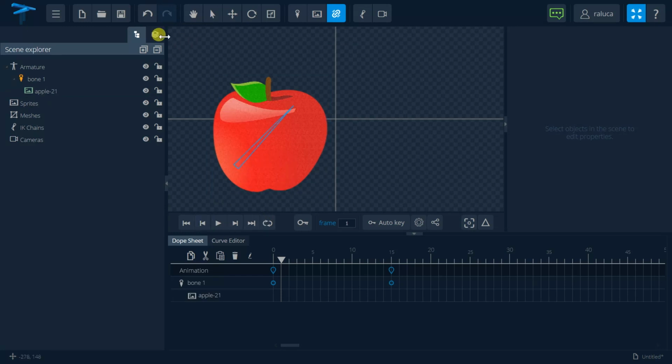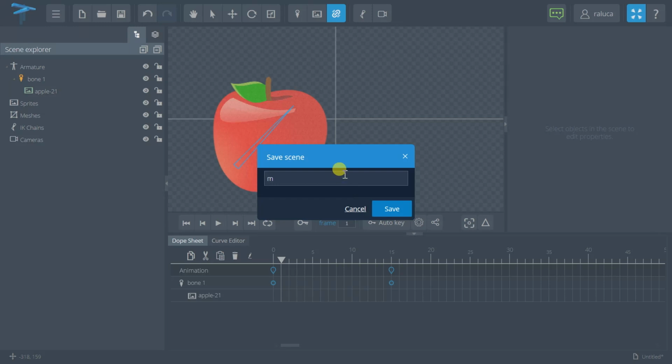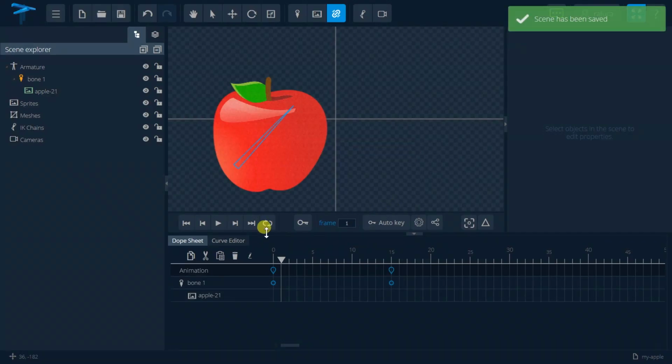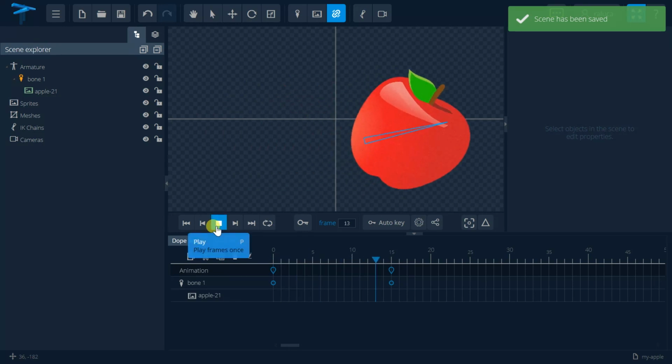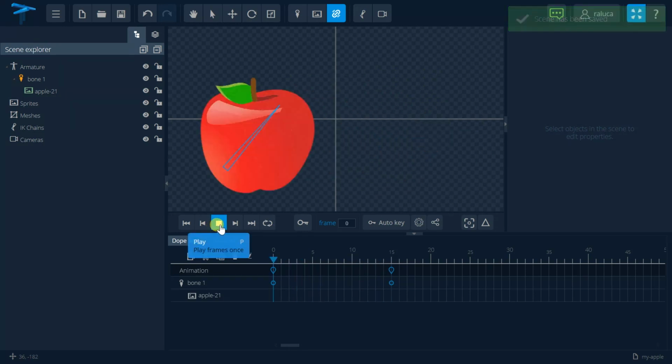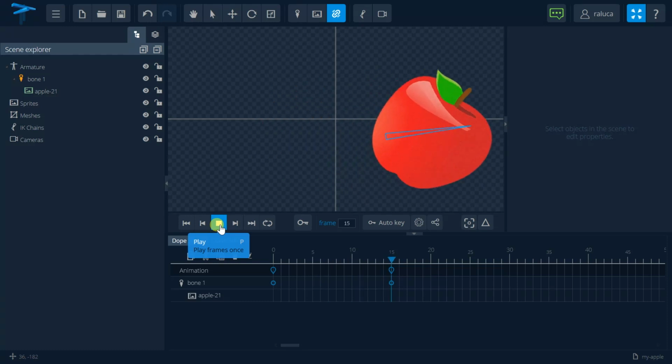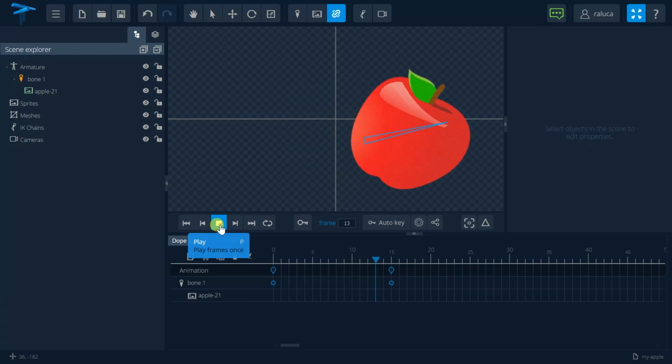And now I'll try to save my scene. My apple. Okay, and save. And let's see what happens. Well, my apple is animated.